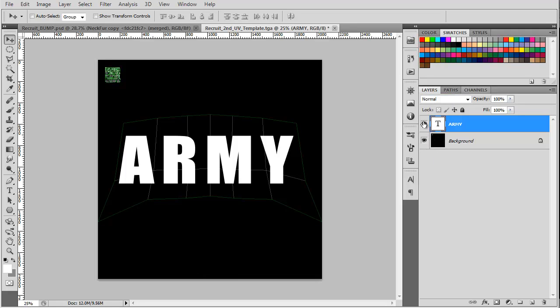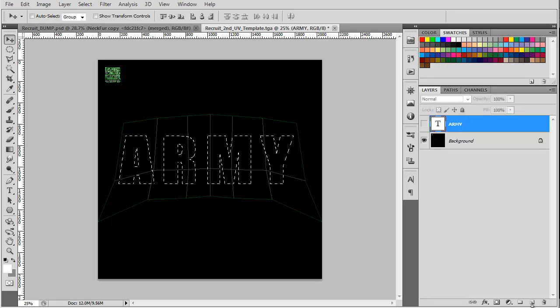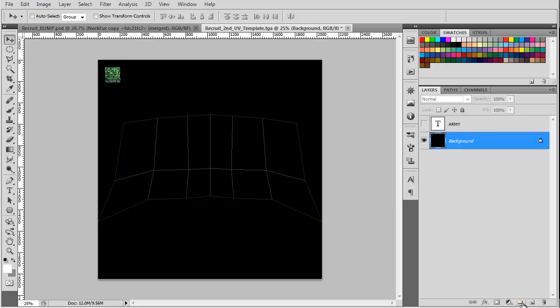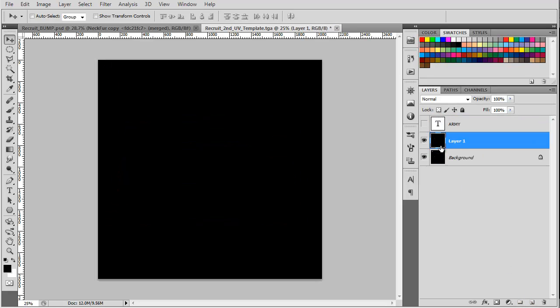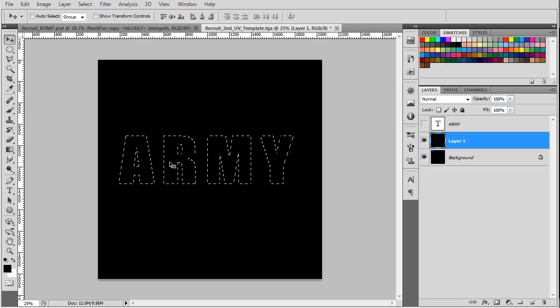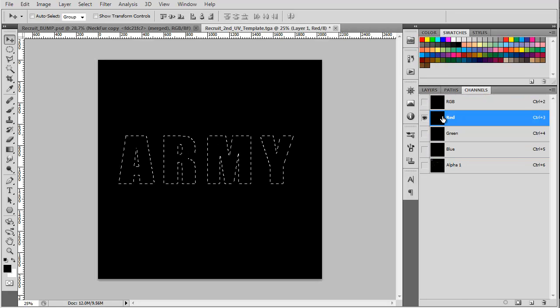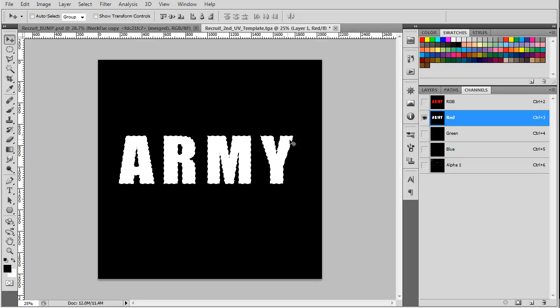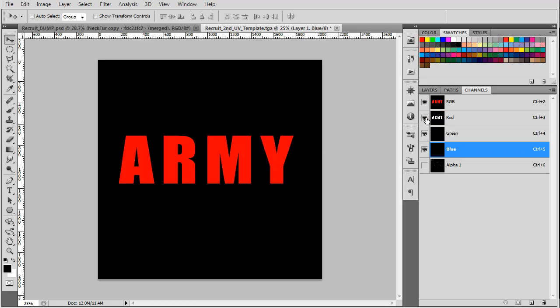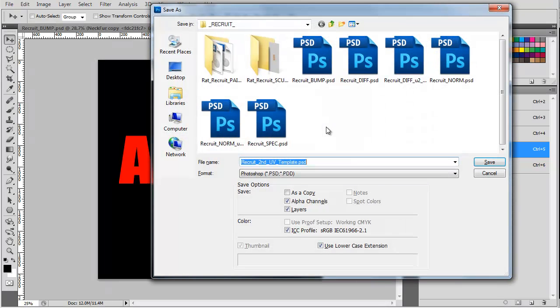But really all I need to do is, if I click this and go to my channels, actually let's not do that. Let's just make a new layer and fill it with black. I'm going to hit D and then Alt Backspace. I'm going to Control click that, go to my red channel, and just fill that. Okay, and that's all I'm going to do for this texture for now, and these other channels I can use for other things if I really want to.